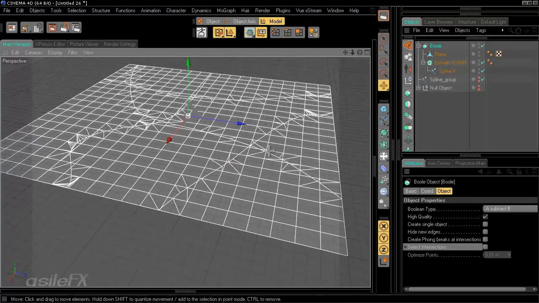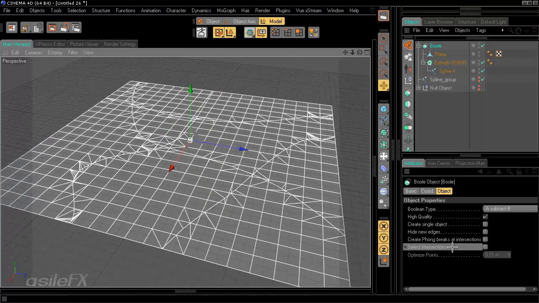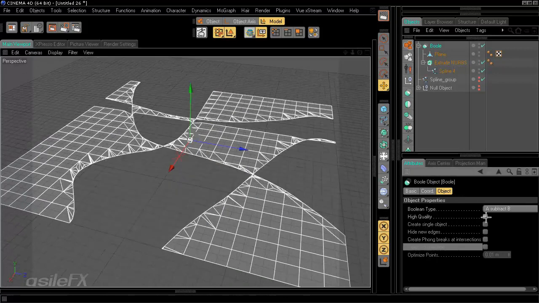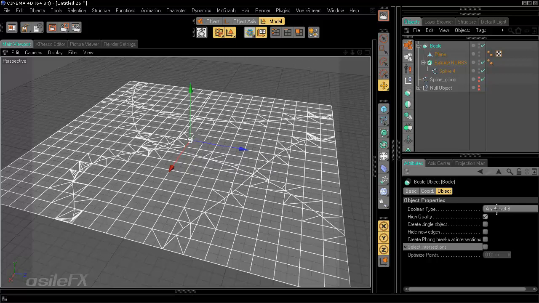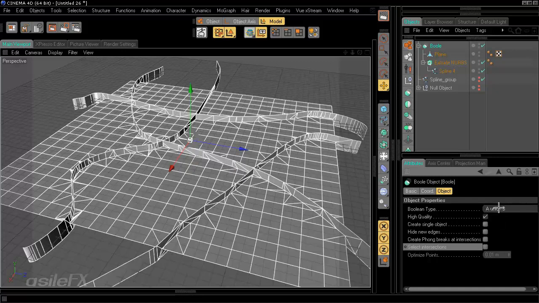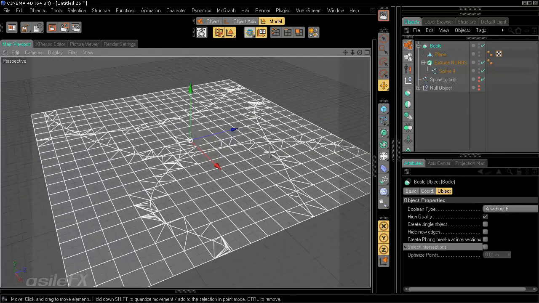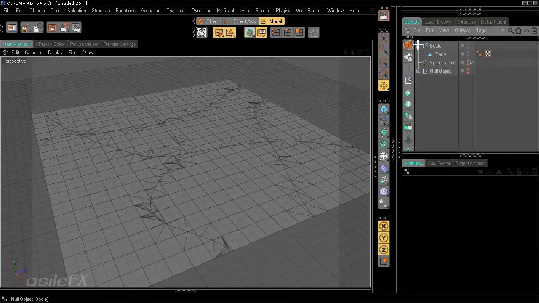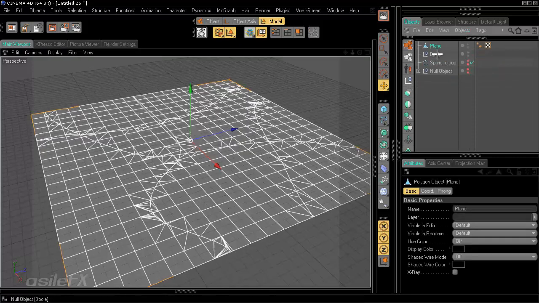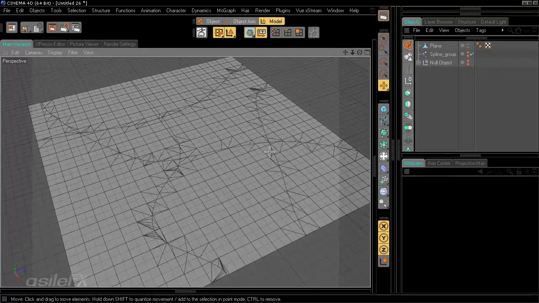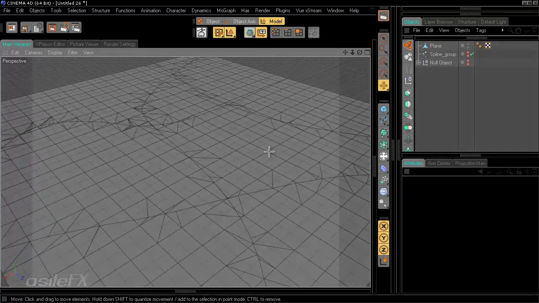I'm going to switch over to the line view mode. And if you need to, you can play around between high quality, having that on and off, going through some of the different modes in order to get it to look like the way I have it right now. And then we can go ahead and make that editable and delete our null object. So now we have some variation.